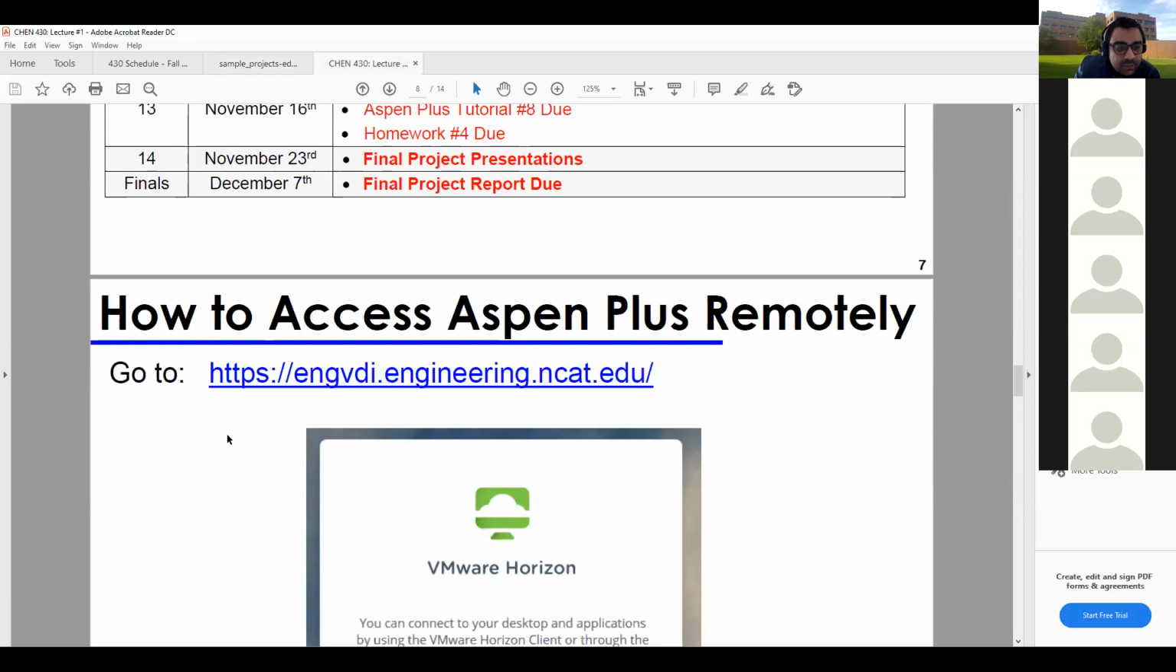Okay, so now this part is very important, how to access Aspen Plus remotely. I need you all to make sure you can access Aspen Plus before next week, okay? It's extremely important.